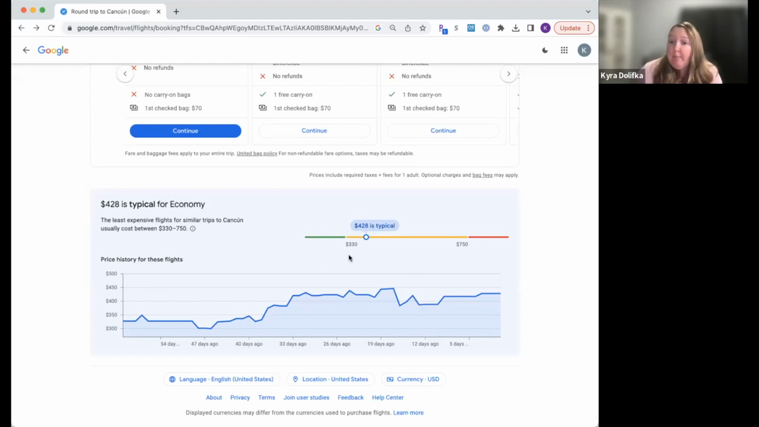So again, we're looking at one person. So normally it would be $330 to $750 for one person to fly around this time of year on these airlines. We are at $428, which is typical, but it's on the low end. So if you have a client and they have a tight budget, maybe they have a very unrealistic budget, okay?